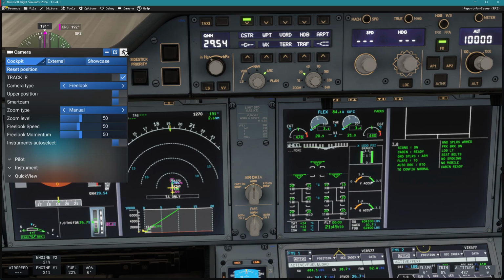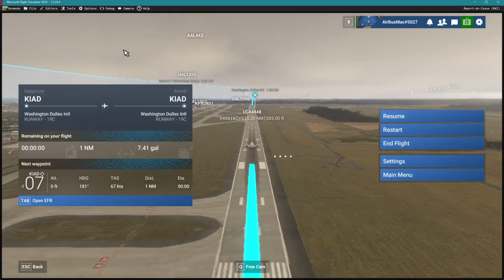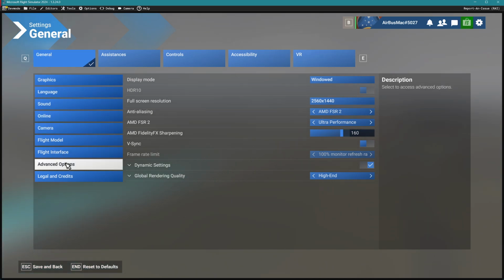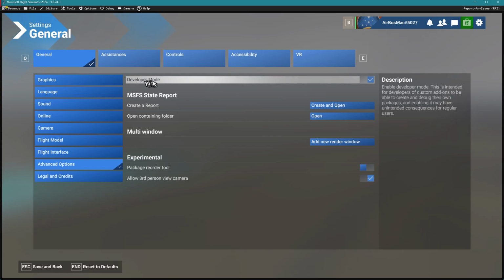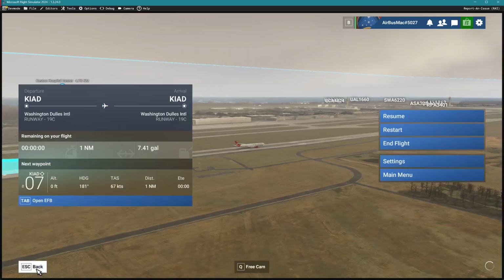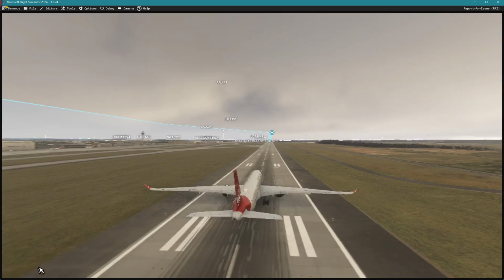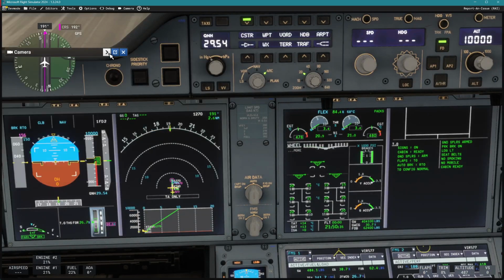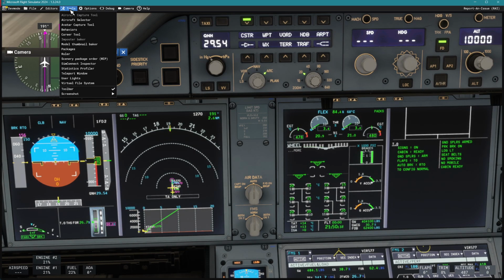So again, you want to go into, I'll show you this. We want to go into settings. And we want to go to general. And we want to go to advanced options. And we want to turn on developer mode. So if that box is not checked, you want to do that. And then when you come back, you'll have this row of menus up here. So now we're going to use the teleport window.